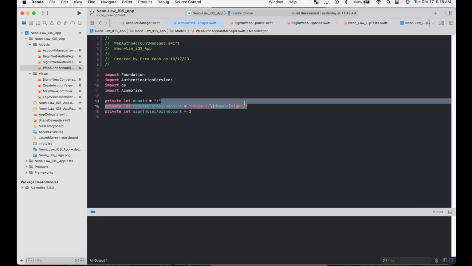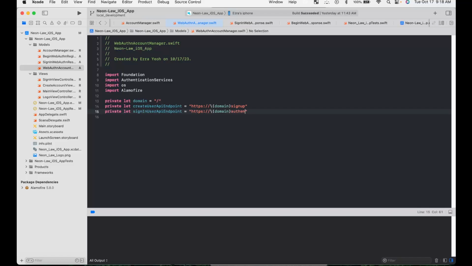Actually, I just forgot to add API endpoint right here. Okay, so this is similar. Let's just copy and paste, make our life a little easier. But instead of sign up, it'll be authenticate. Okay. All right, and then the next one, register begin API endpoint. Okay, and this one should be make credential. Okay.